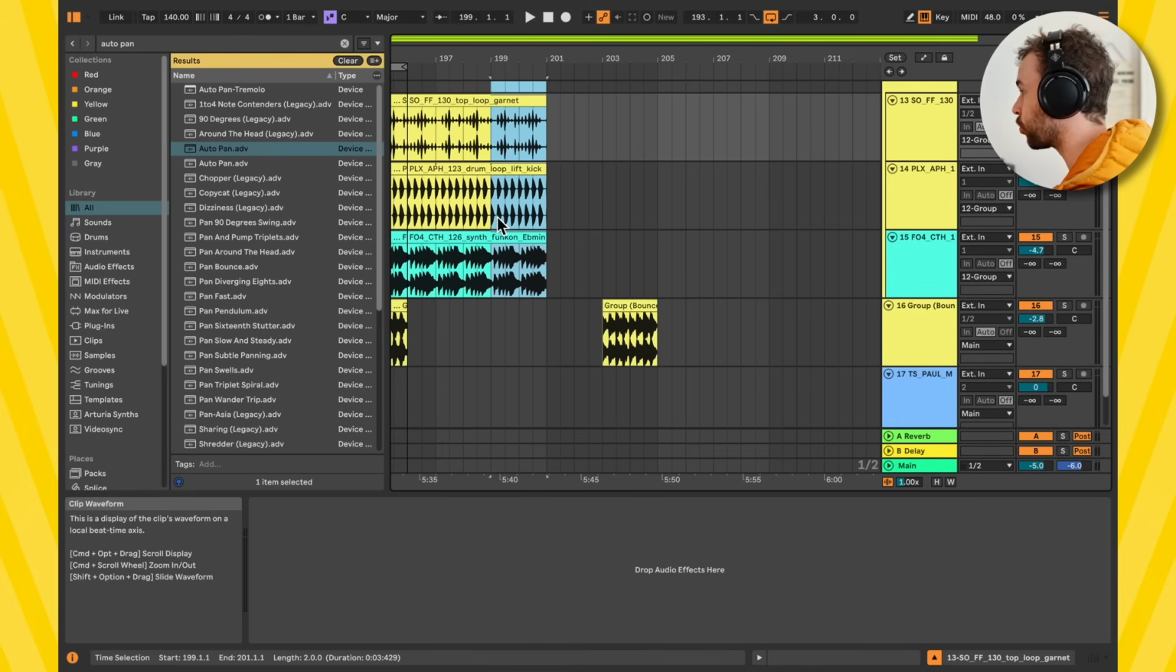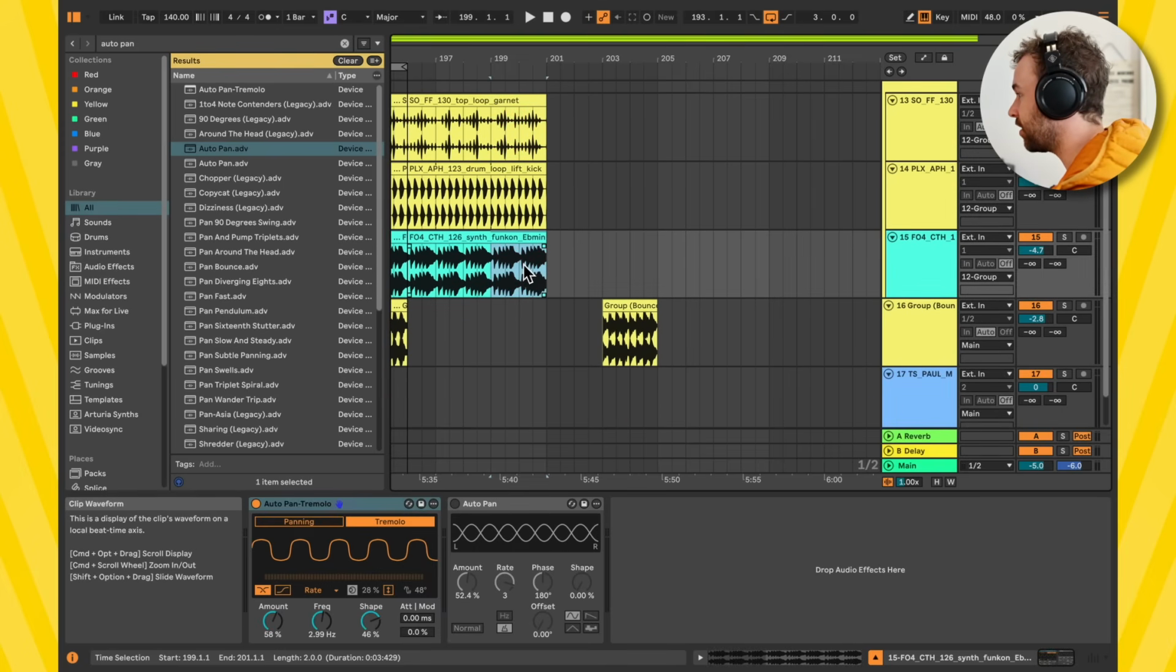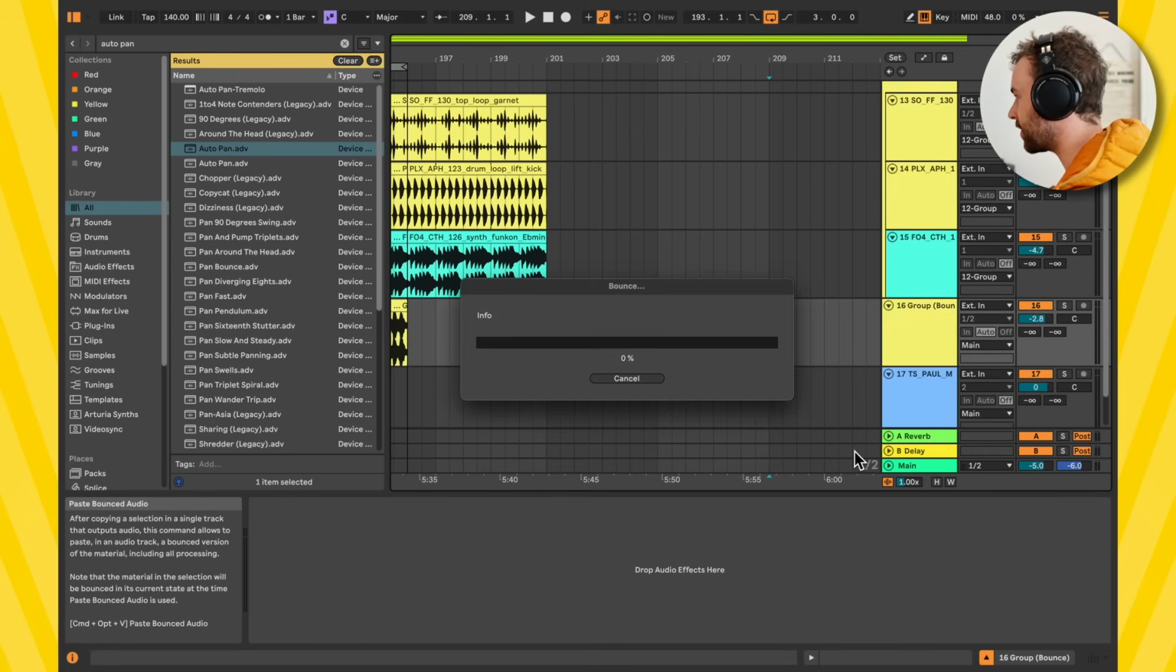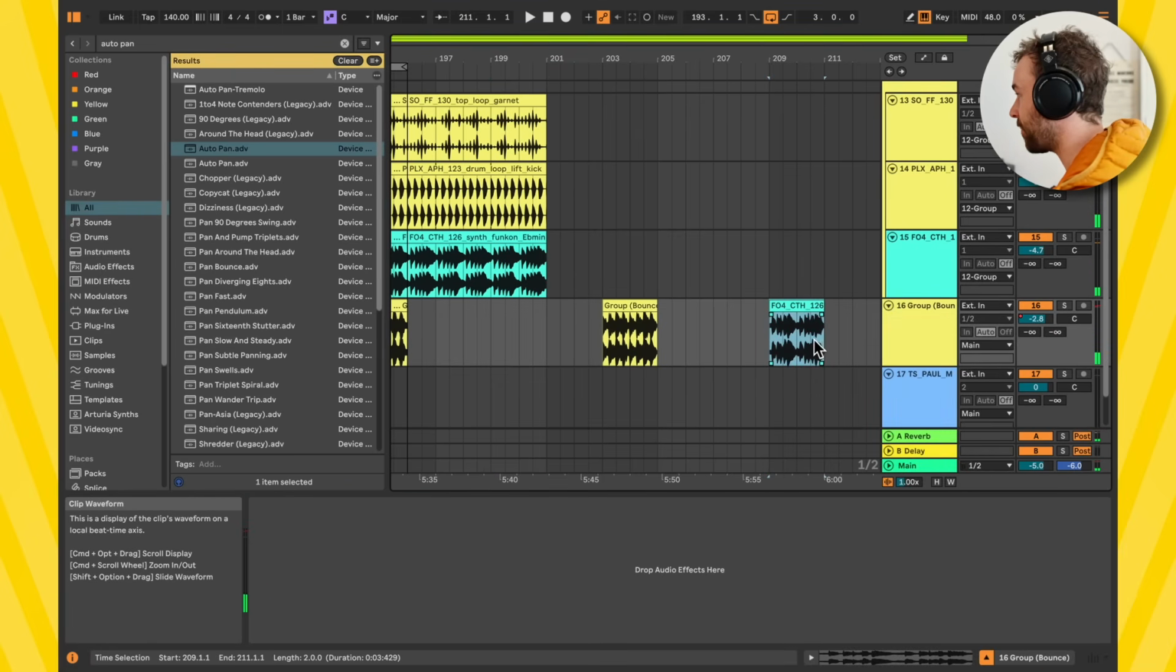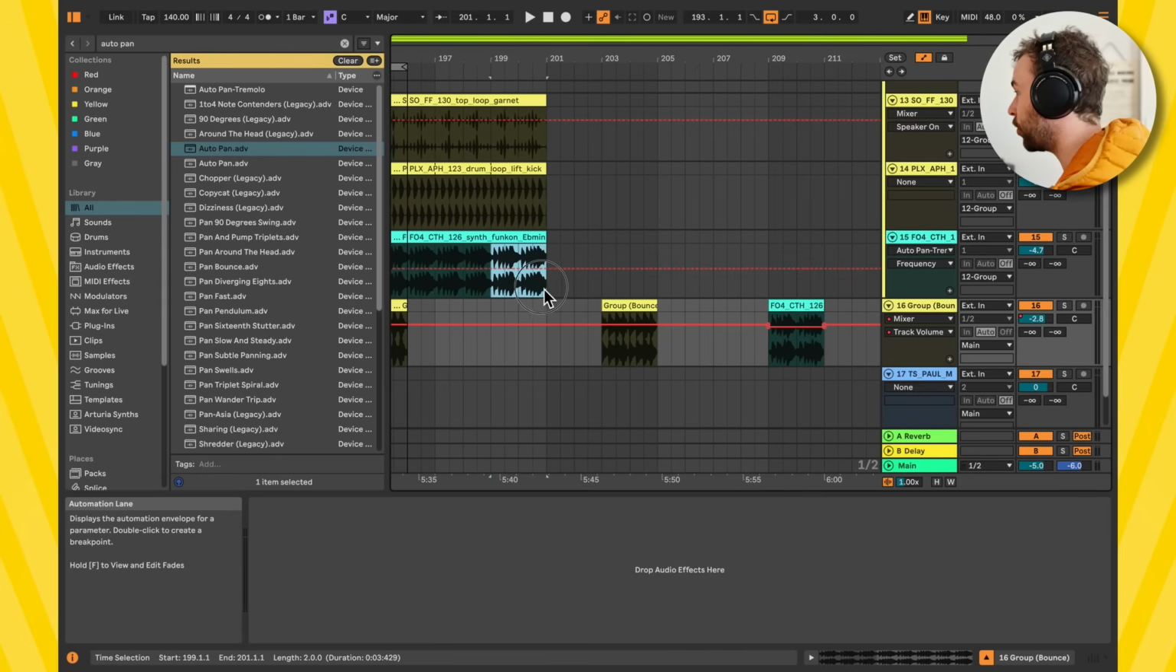Now that was of course a group. I could do the same thing just with, I don't know, this synth line here, right click, copy, come down here, right click, paste bounced audio, and that has just pasted the synth, which is pretty cool. Interesting, it looks like it's taken the track volume there and added that as some automation. That's an interesting kind of approach, but that is something worth noting too.